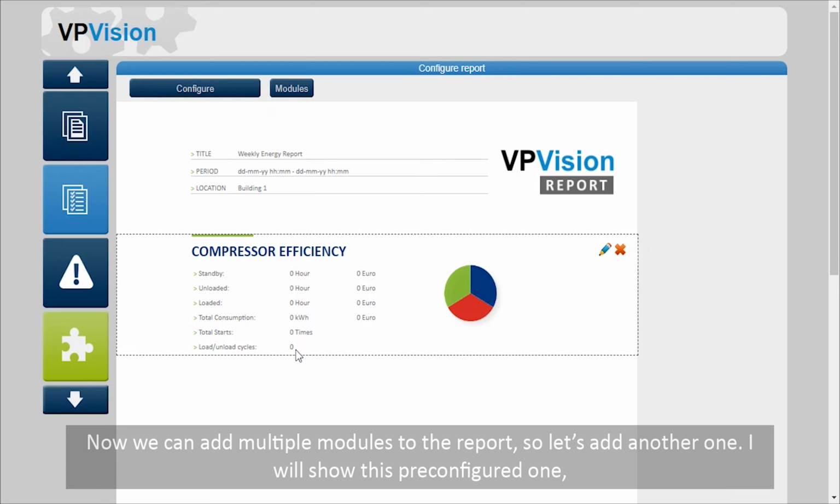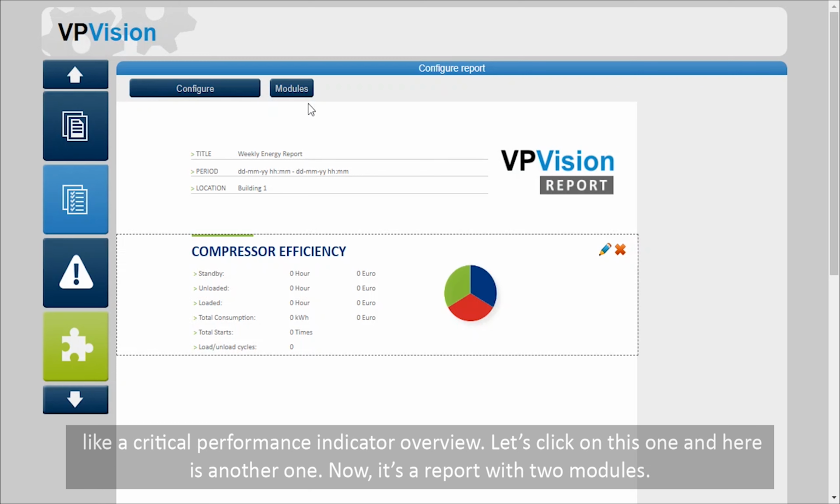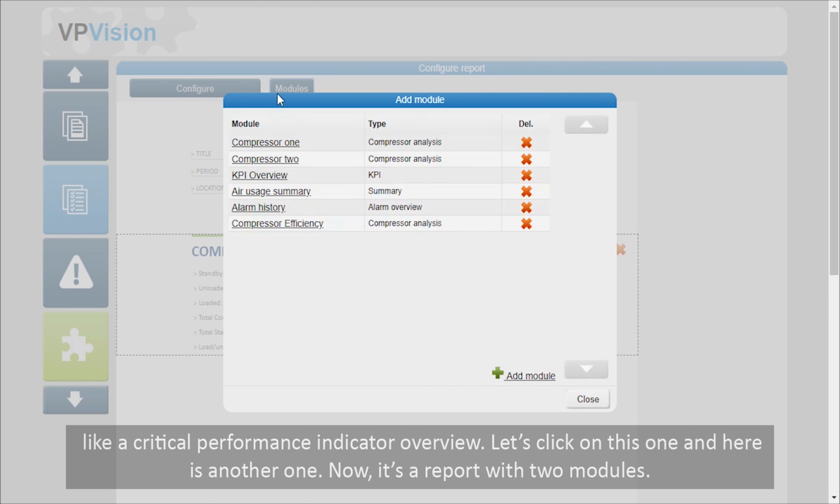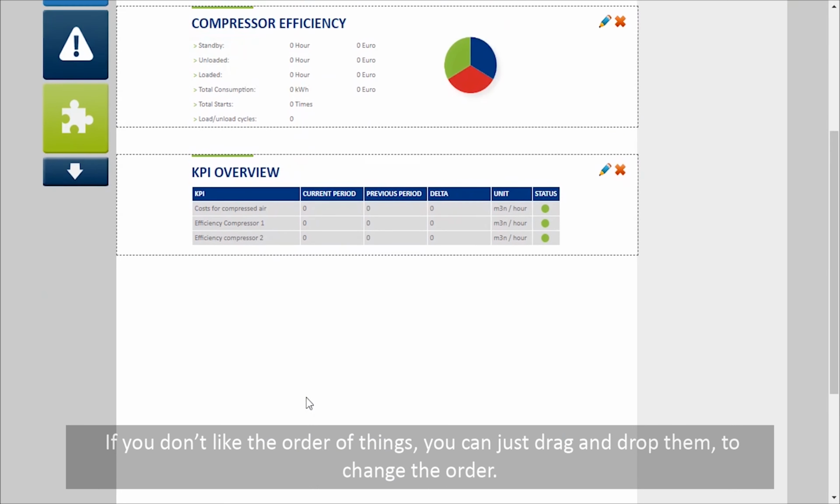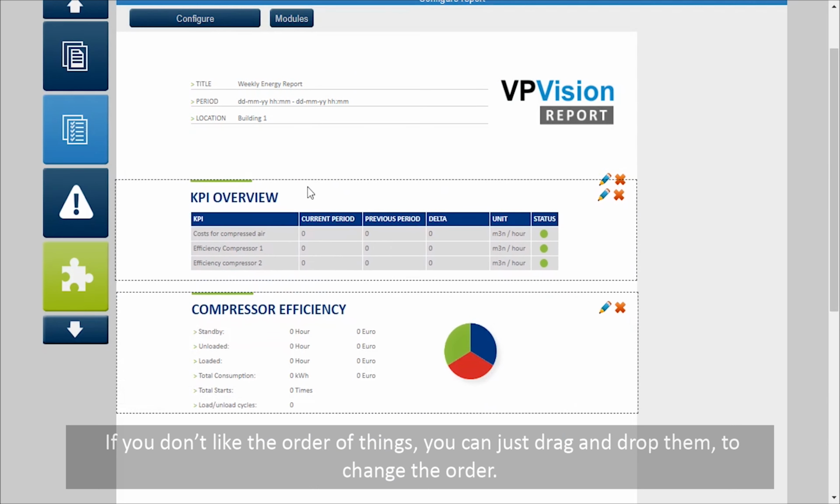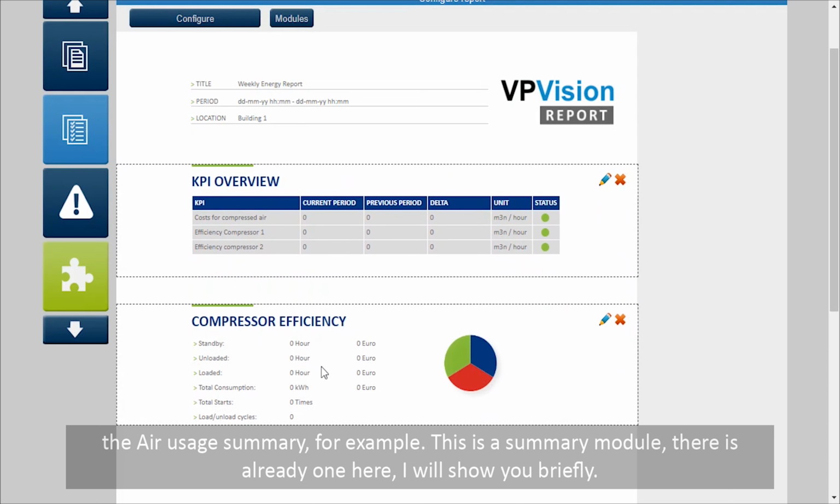Now we can add multiple modules to a report, so let's add another one. And now I show you just a pre-configured one, like a critical performance indicator overview. Let's click on this one. And here is another one. So now it's a report with 2 modules. And if you don't like the order of things, you can just drag and drop them and change the order. Let me show you one more module.